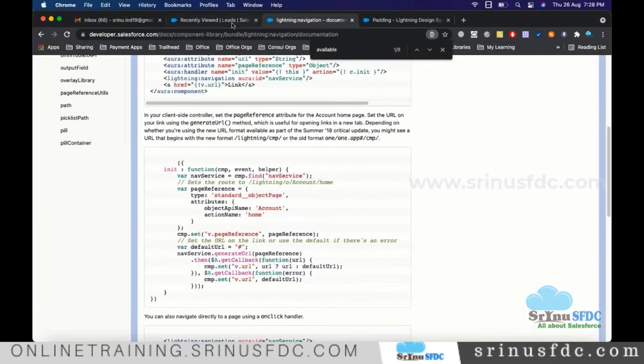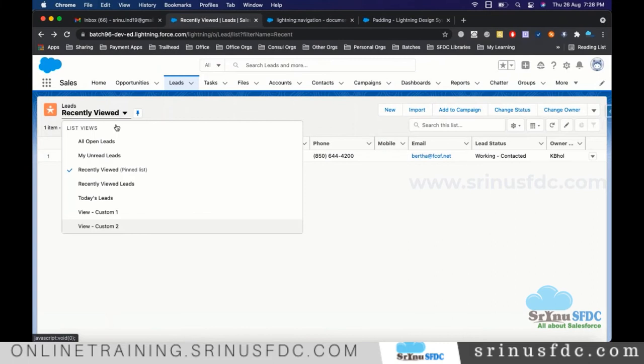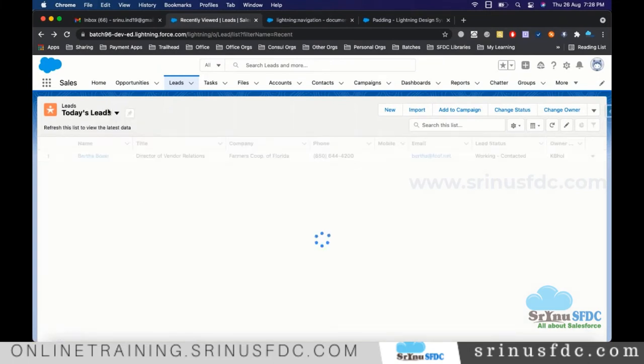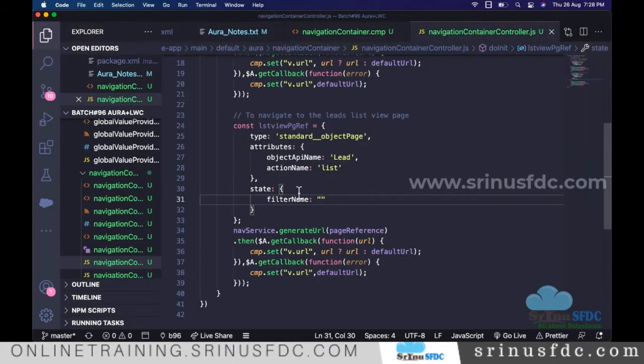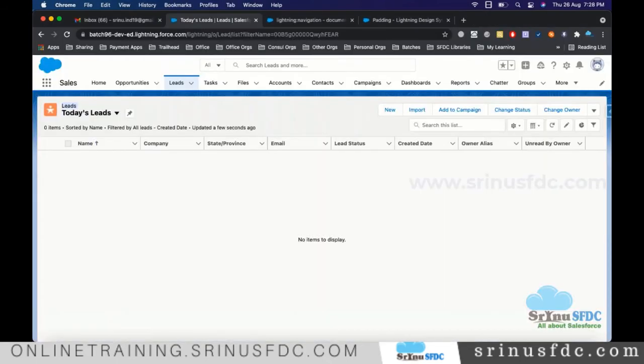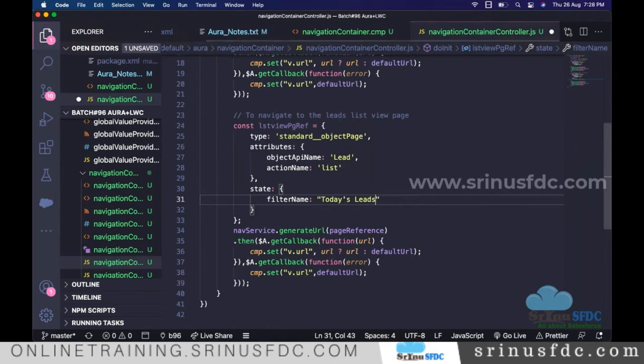Okay. So let's say it should go to today's leads list view. Give that name. Maybe type it: today's leads. So what it will do is navigate to the lead tab by highlighting today's leads. That's what it will do.